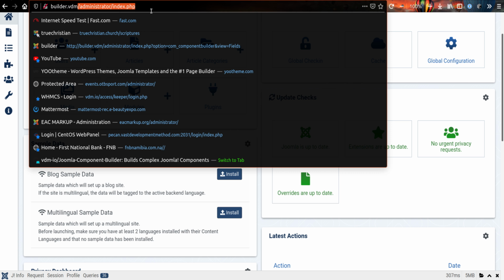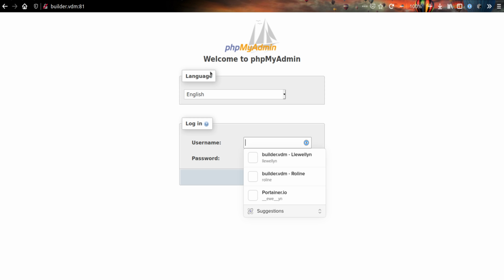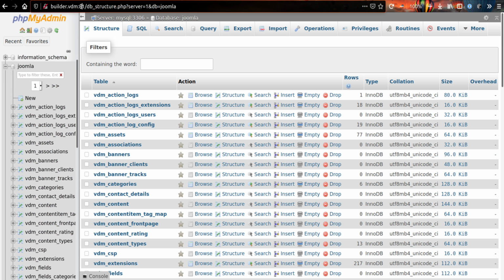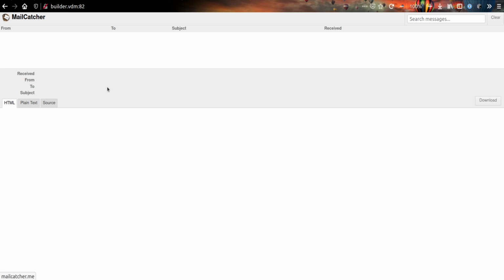I nearly forgot. You have a 91 for phpMyAdmin, and then this would be root and whatever you set as the password, and you can log into this, and there's your Joomla site data. And then there's also 2, which is this mail catcher. Now I haven't even worked with this before. I have no idea how it works.